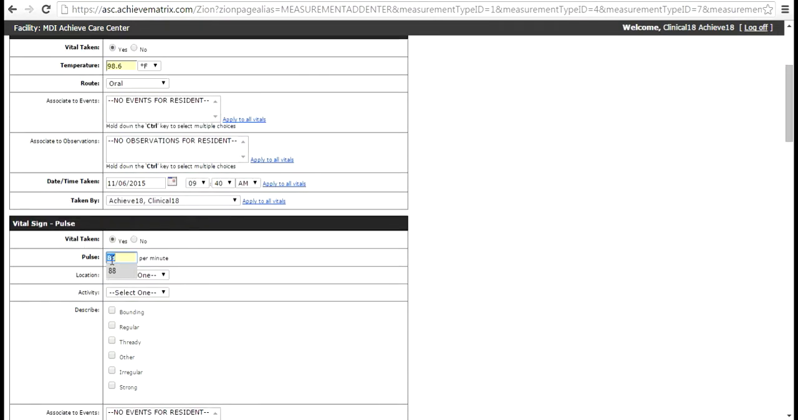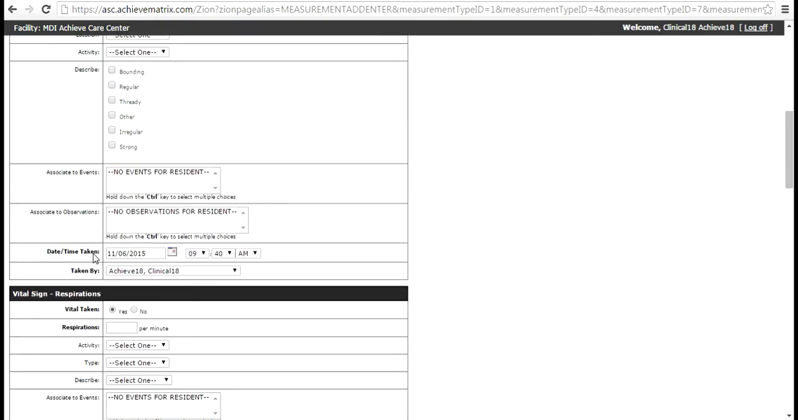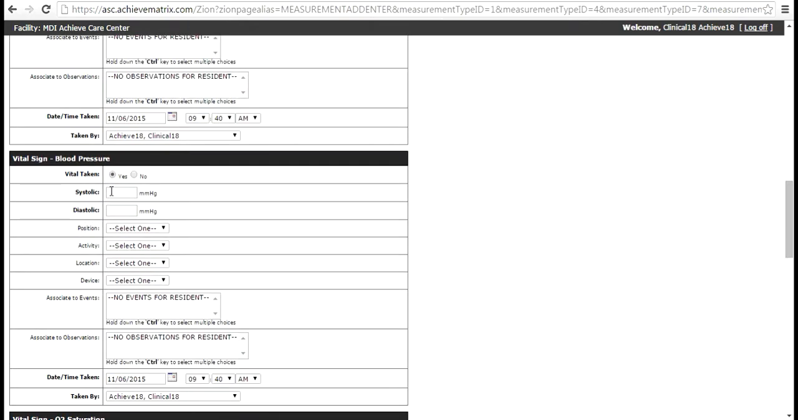So pulse, we'll say 88. Location, activity, describe, none of these are required. So you could answer them if you wanted to, but we are not required to answer those. Respirations, again, activity, type, and describe, not required, but are available.